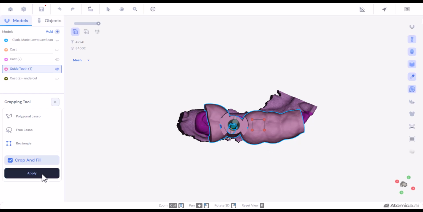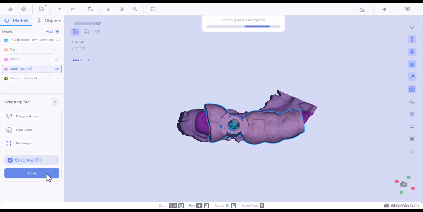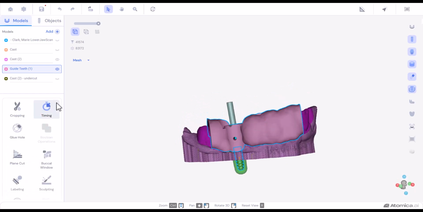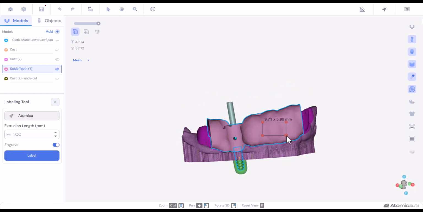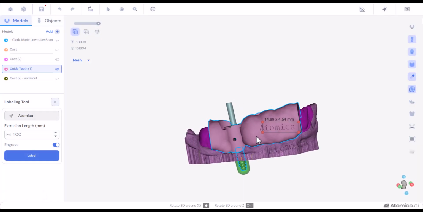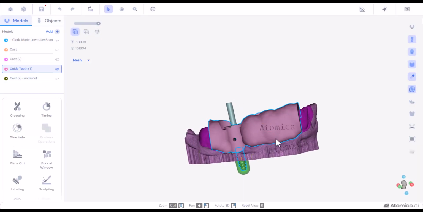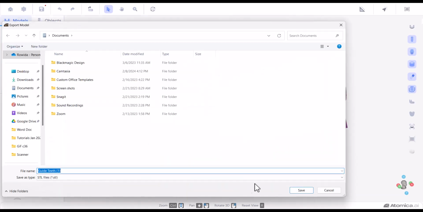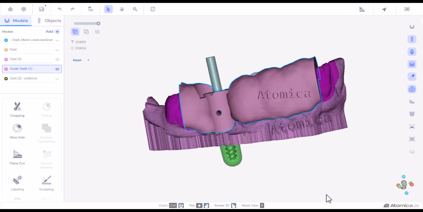You can also add inspection windows using the cropping tool. Finally, stamp the guide to mark it. Export the guide and the cost by selecting each and selecting Export icon, or using right-click and select Export. Now your guide is ready for printing.